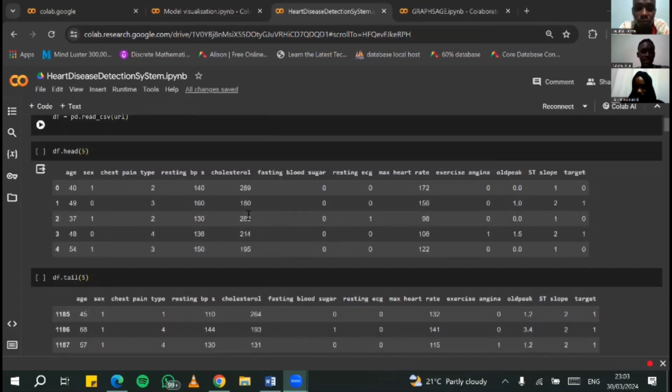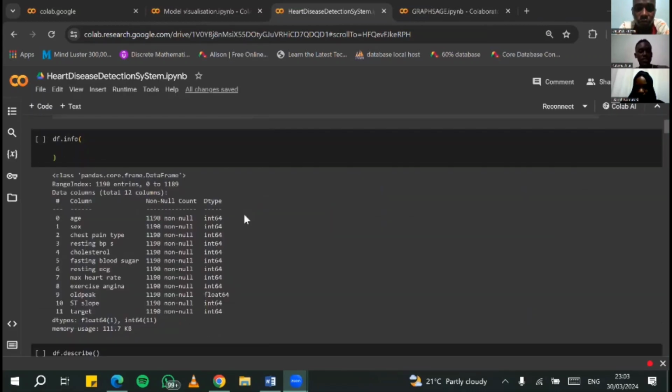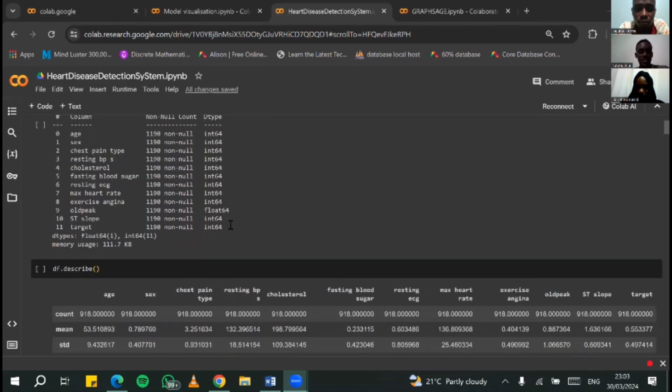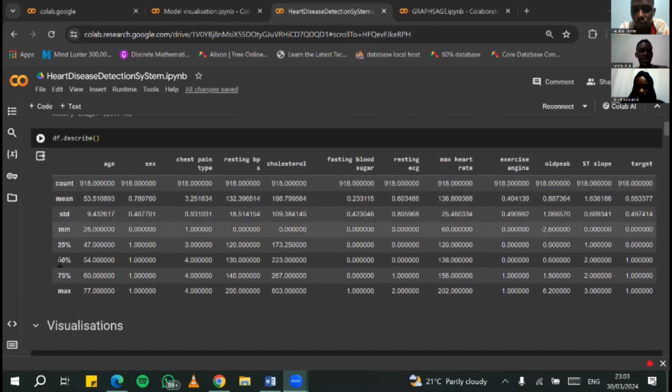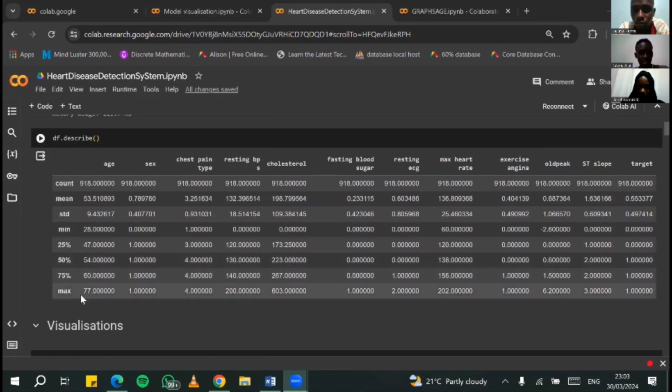Here we're analyzing the head and the tail. We got its info. They are all integers and one float, which was the ST slope. We got the description of it: the count, the mean, STD, the 25th percentile, the other percentiles and the maximums.